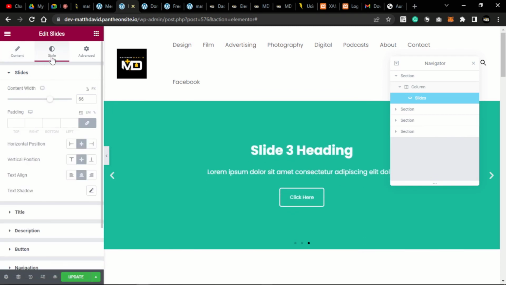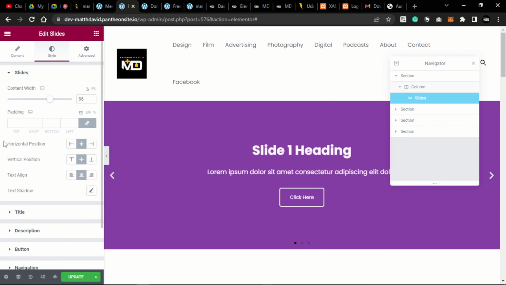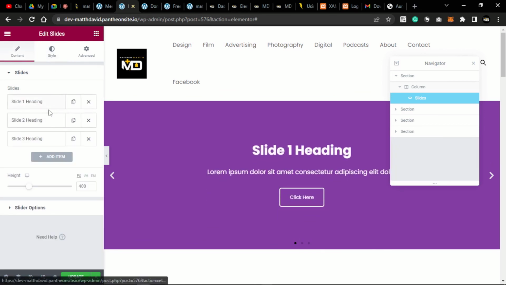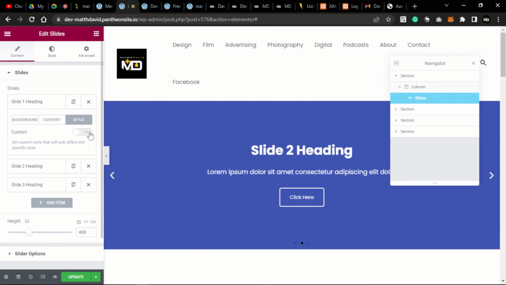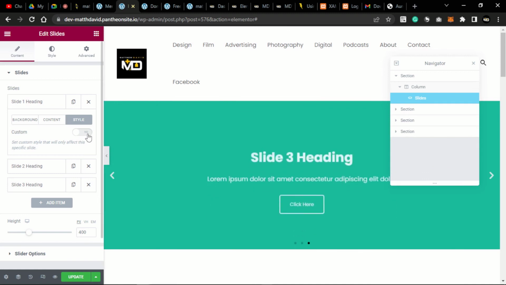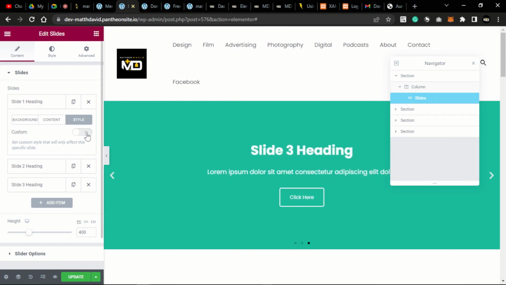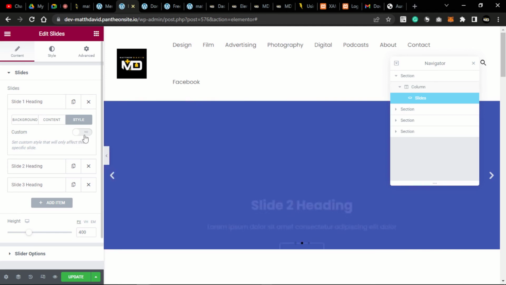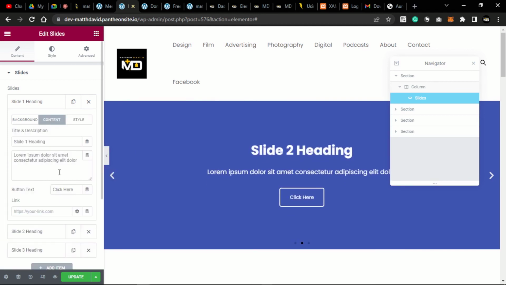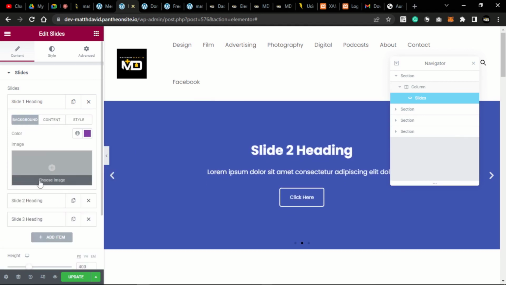Under this style tab here, the styling is for the whole slides. So I don't really see a need for editing one slide custom from the other. But I don't know. It depends on what you want to choose. That's why the provision is there. You get it? But you just need to check this custom switch here, this custom toggle here. So this is for the contents.